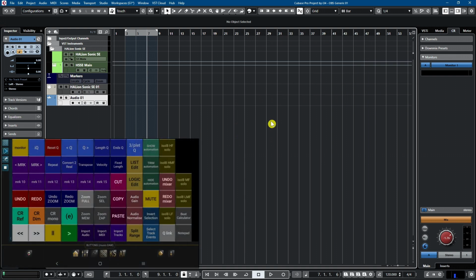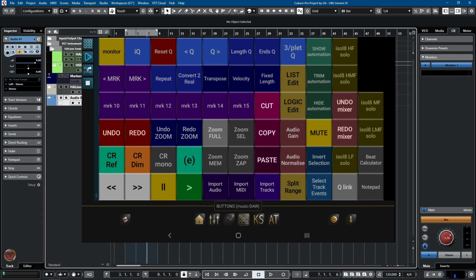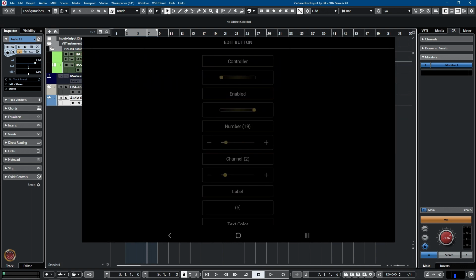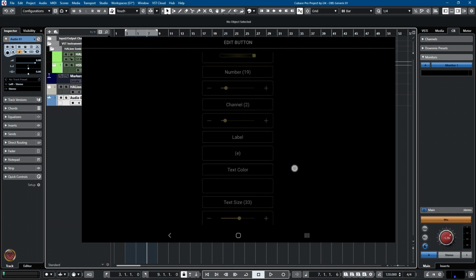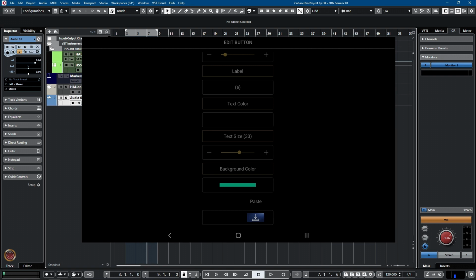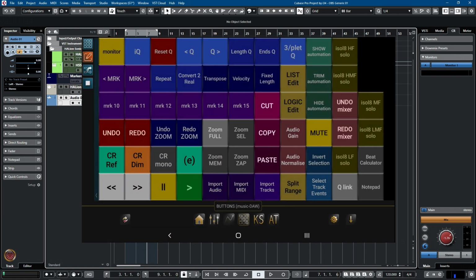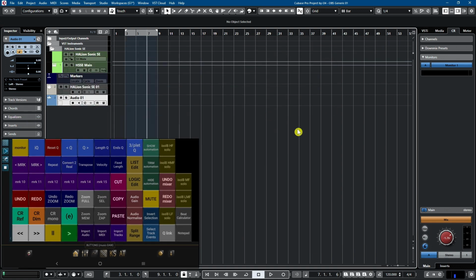Now, let's jump into DAW IT. This is the E button. I select edit mode. The properties are controller 19, channel 2, name, colors, text size, the usual things. I select play mode and back on Cubase to set this button.